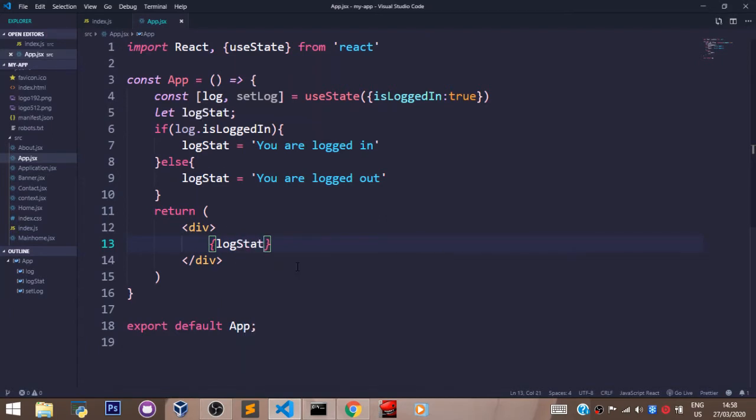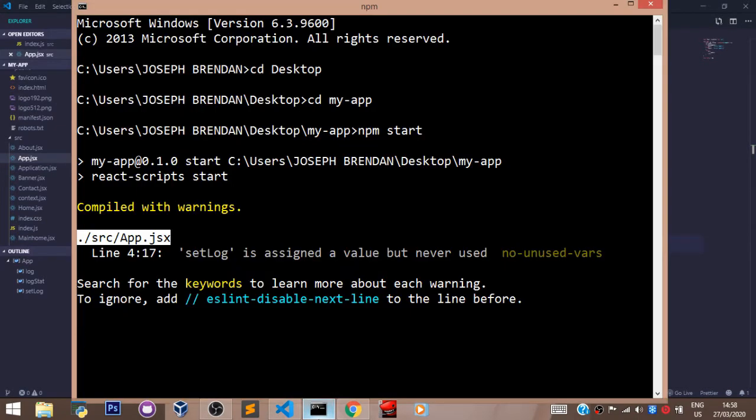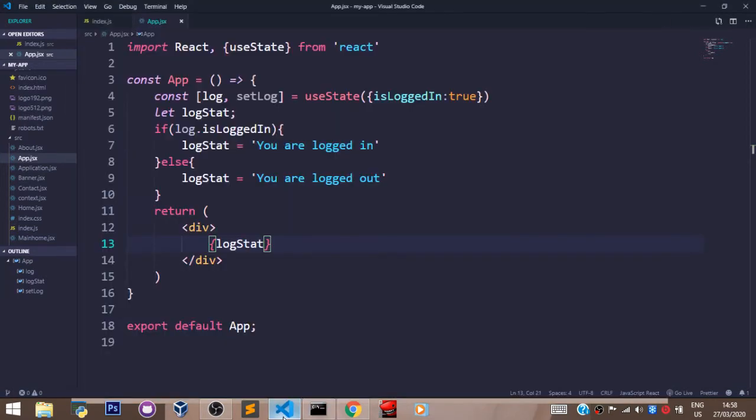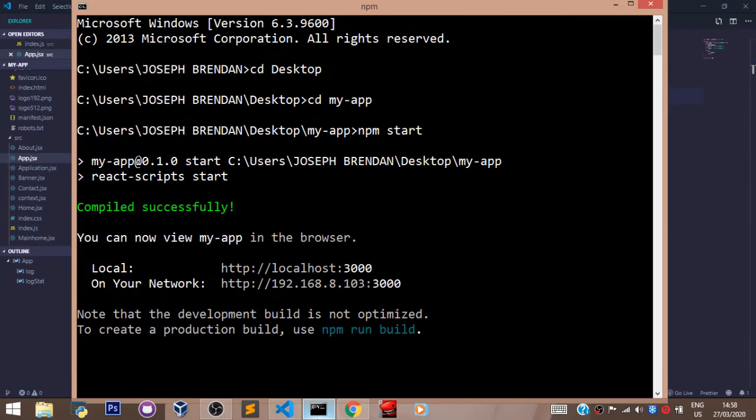Let's go back to our server to see if everything is running well. As you can see, we have just one warning, which is telling us that we have not made use of the setLog variable here, and that's just a warning, not an error. So we can just let that be, or we can just take that out. Now come back to our server. Everything is compiled successfully. So let's head back to our browser to see what we have.